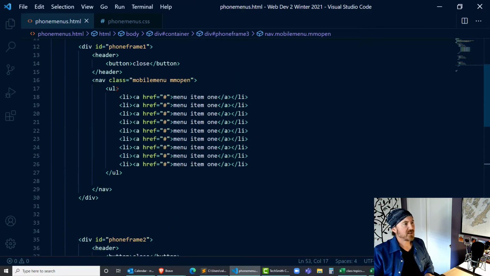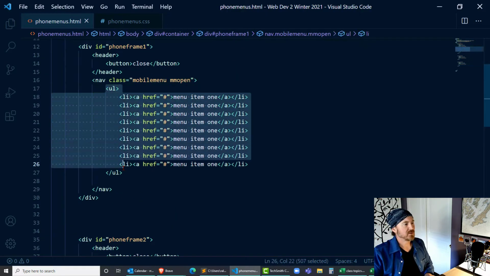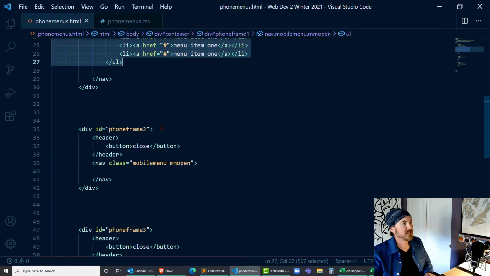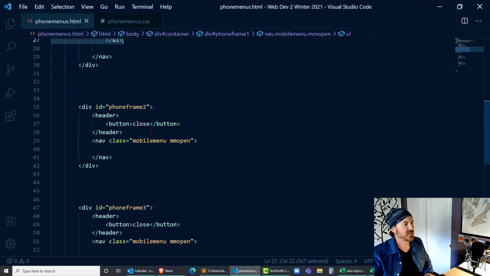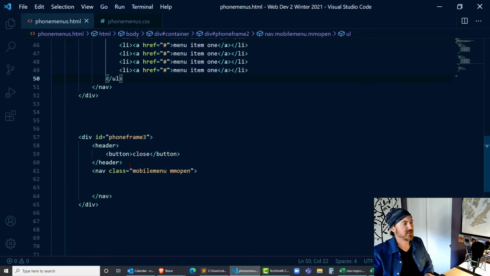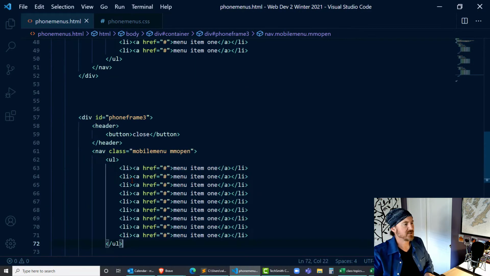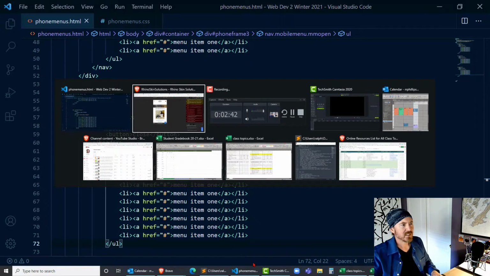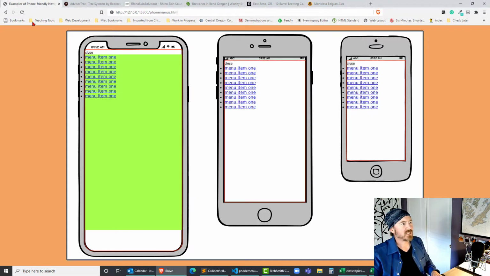And while I'm here, I'm also going to copy the unordered list that's in there, and I can paste it in there and paste it in there. So now we have a little bit of consistency. Now things aren't going to look quite right because we need to style these elements. So let's start from the top and let's see how things are going.